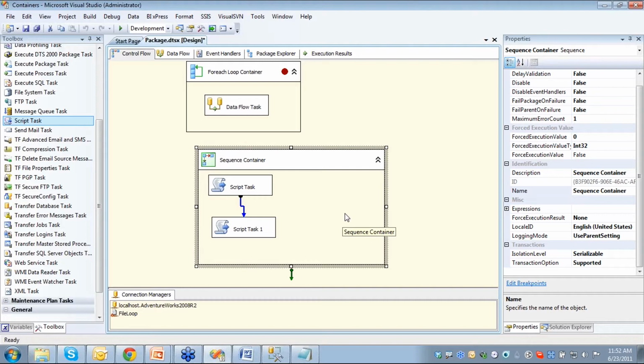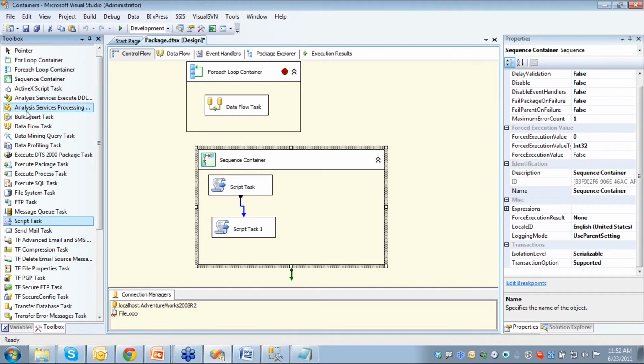Okay, great. William would like to know, can I use SQL statements in the expressions in the for loop containers? Oh, inside the for loop container. Let me bring that out.